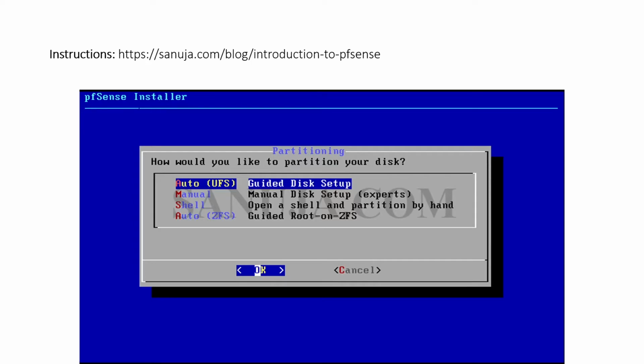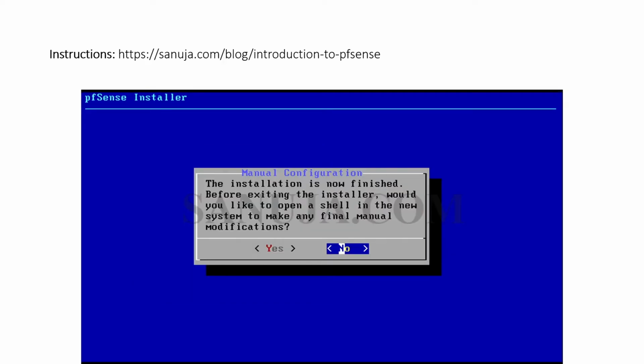There are a couple of options for partitioning: auto UFS, manual, shell, and auto ZFS. Again, I will not go into detail on what each of these items are. For now, just select Auto UFS or Guided Disk Setup. Especially if you don't know what you're doing or you're not technically inclined to play with these options, I would always select Auto UFS. The next screen will give you an option for manual configuration. In this screen, we will select No, because we don't want to modify anything manually, we want to do it automatically.